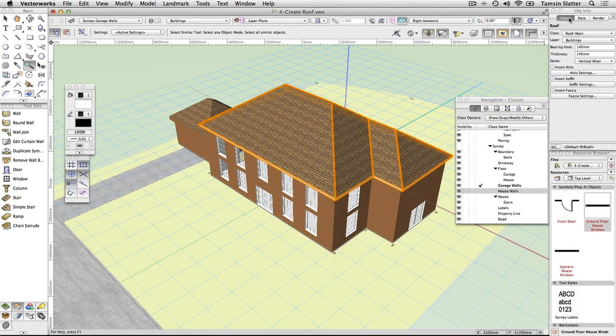Drawing a building. In this section, you'll learn how to put together a simple building including walls, doors, windows and a roof. The Vectorworks wall object is very powerful. It allows windows and doors to be inserted directly into it. It's a hybrid object containing both a plan and a 3D representation. If you have Renderworks, you'll see textures applied to these objects also.